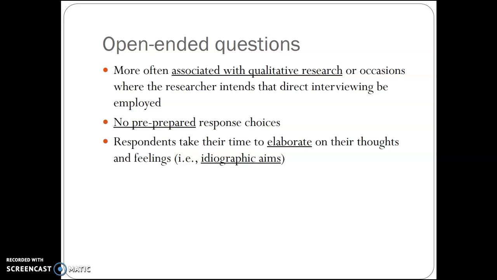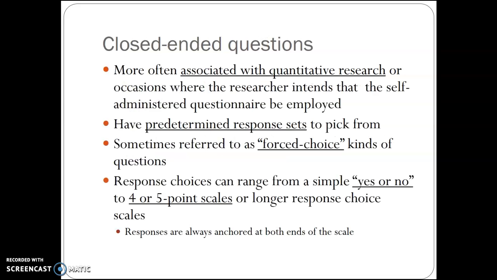Do you want deeper idiographic responses, right? Do you want your participants to elaborate on their responses? Then open-ended questions are probably for you. On the other hand, there's closed-ended questions, of course. These are predetermined response sets that I note here, right? Typically associated with quantitative research.